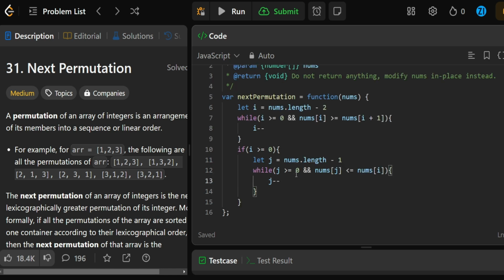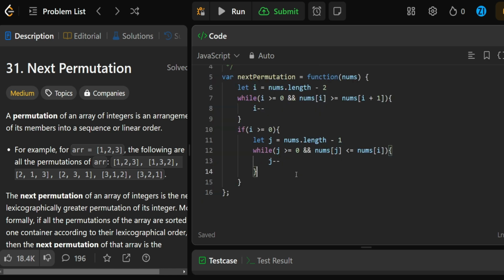I'll scroll down a bit, and then after we've actually fulfilled the second step, we're going to have the third step, and this is going to be the swapping. So we're going to say nums of i and nums of j should be actually nums of j and nums of i. So this is going to do our swap, and it's going to fulfill the third step. And then outside of our if statement, we're going to have our reverse function. That's going to take care of the reversing.